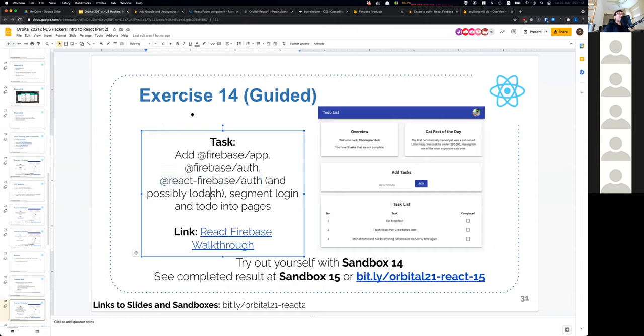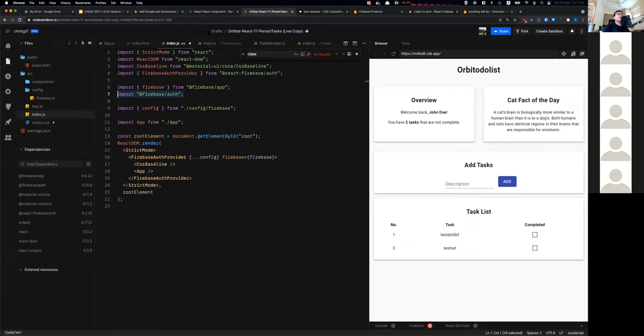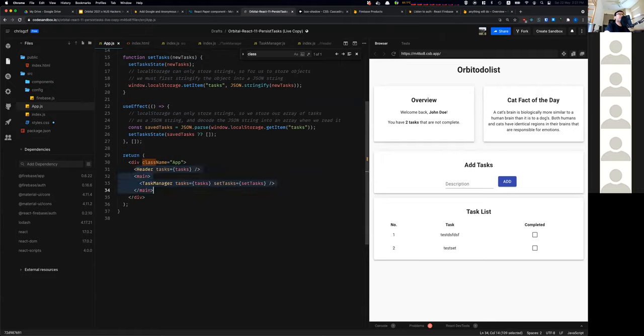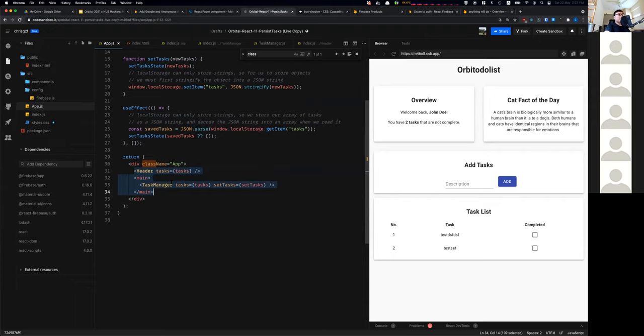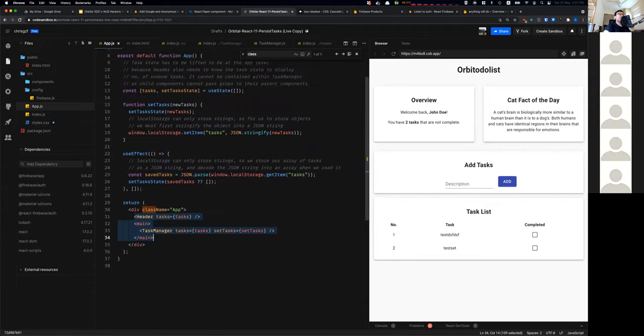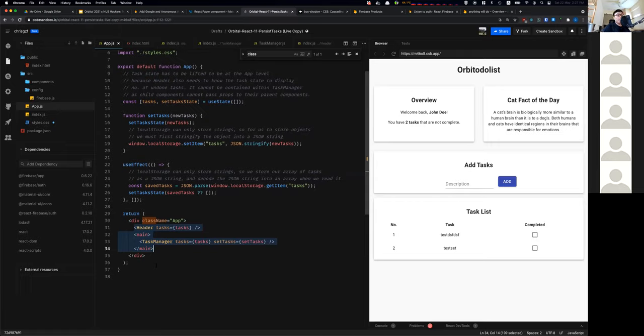And right now, we're going to segment it into login and todo pages. So because right now we actually want a login page, we are actually going to design a login page right now. And right now, our todo list is entirely within this app.js. Okay, I'm going to separately change this into another component.